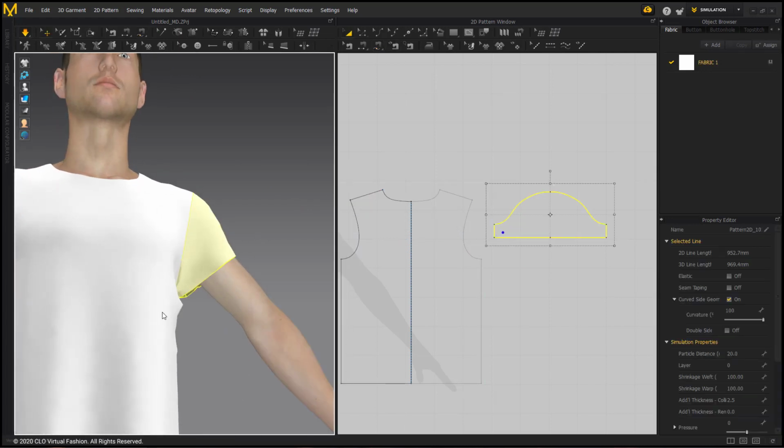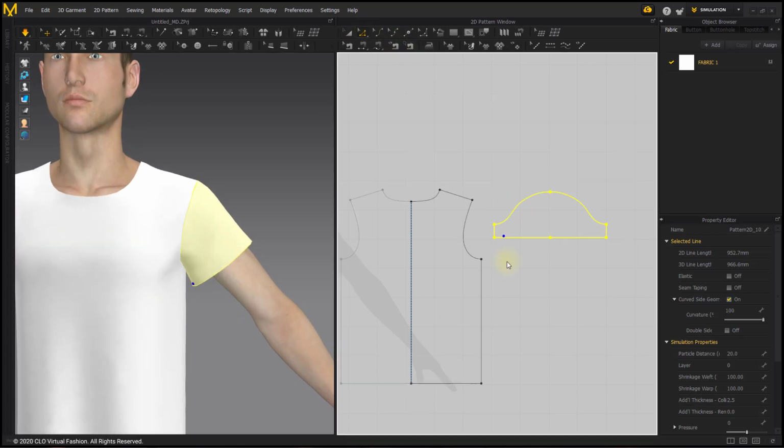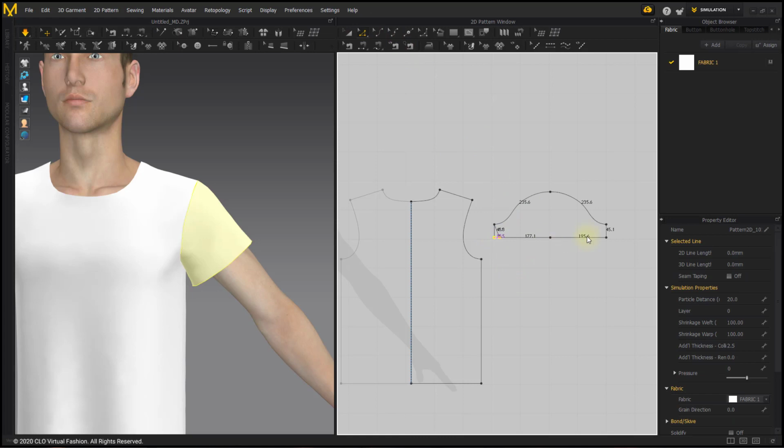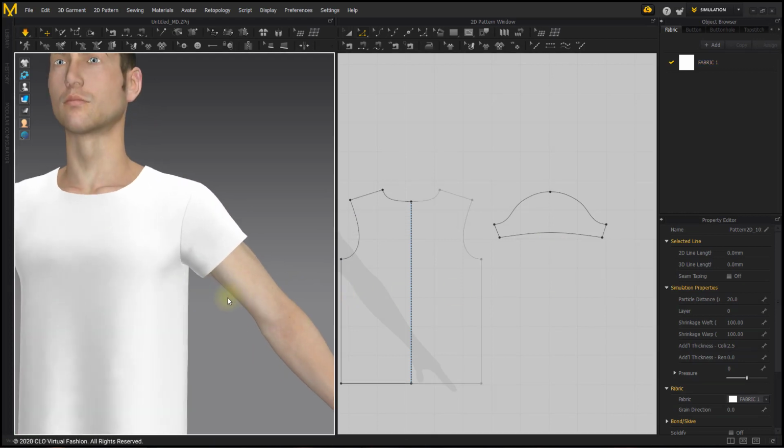Pulling it a little bit, it does look like the sleeve is a little big on the bottom. So we're just going to go ahead and taper the underarm in and curve the sleeve a little bit, just like a normal t-shirt sleeve would be curved, converting that point into a curve point and simulating. And you can see it already fits a lot closer.